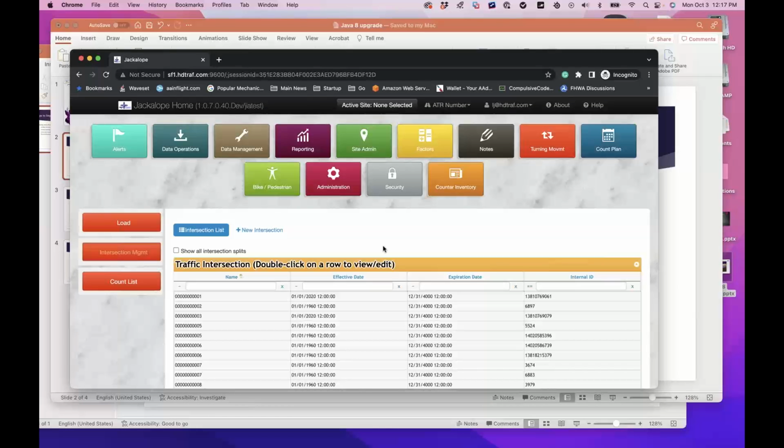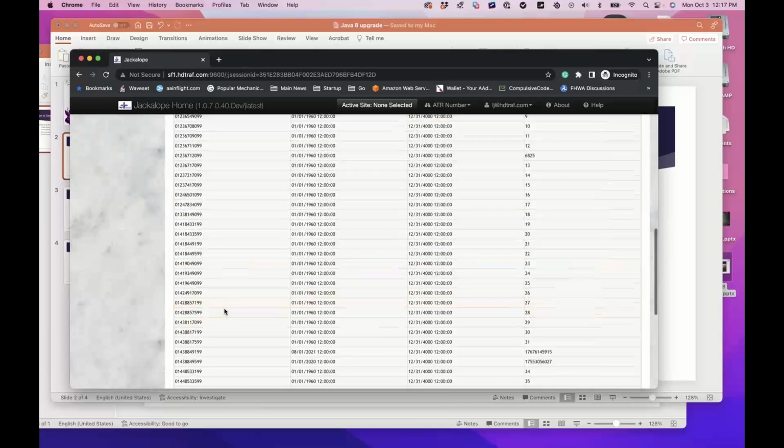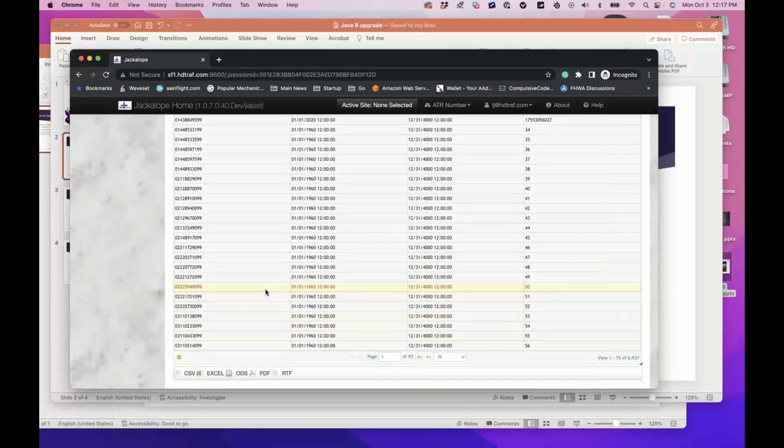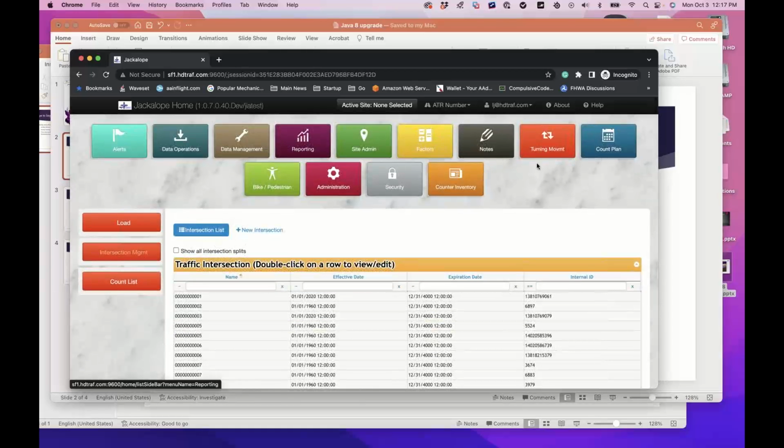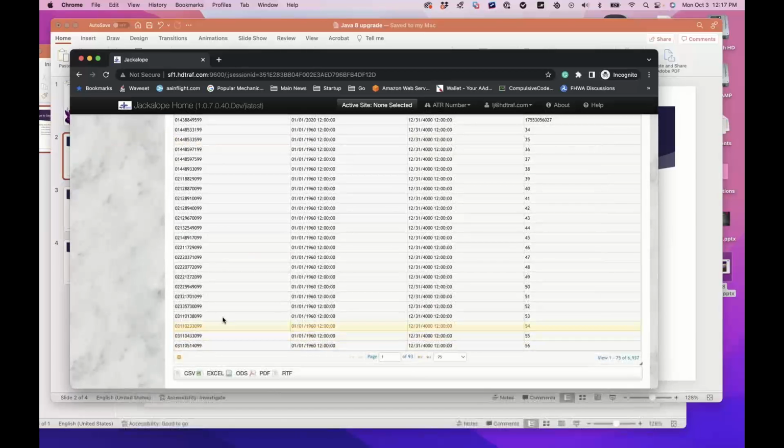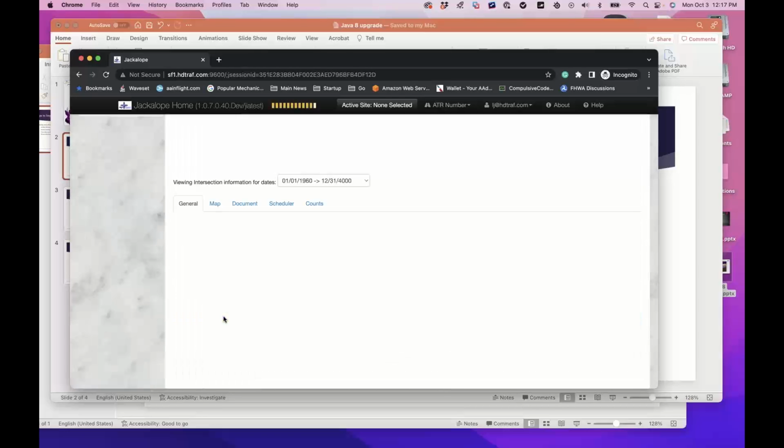And so in order to run turning movement data, you actually need to have intersections in Jackalope, excuse me, to associate that data to, and so that we know how many legs there are and any other information about the intersection that we need for it to work correctly. So we have an intersection screen in the turning movement intersection management button here. That looks very similar to the traffic site.